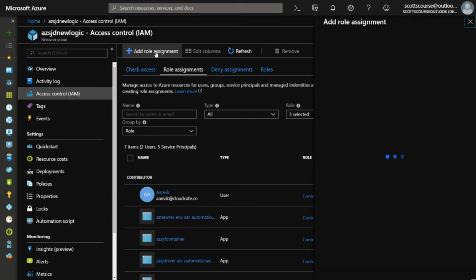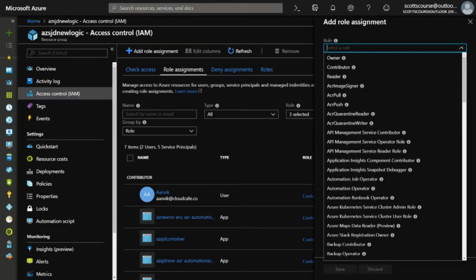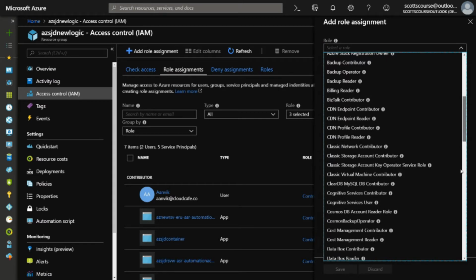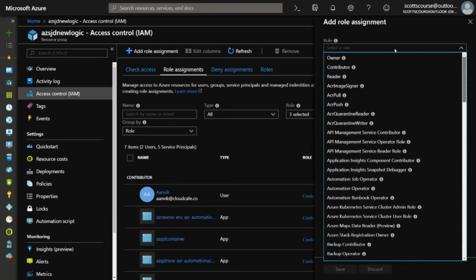So let's say we wanted to add a John Doe to have access. Now, first we have to decide what role we want to give John Doe. The three main roles that you need to understand are owner, contributor, and reader. You can see that there are dozens of other roles, and we'll get into them in a second. But the top three, owner, contributor, and reader, are key.